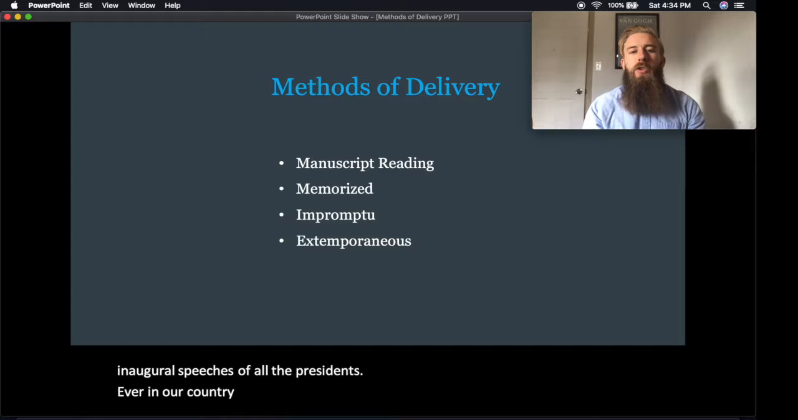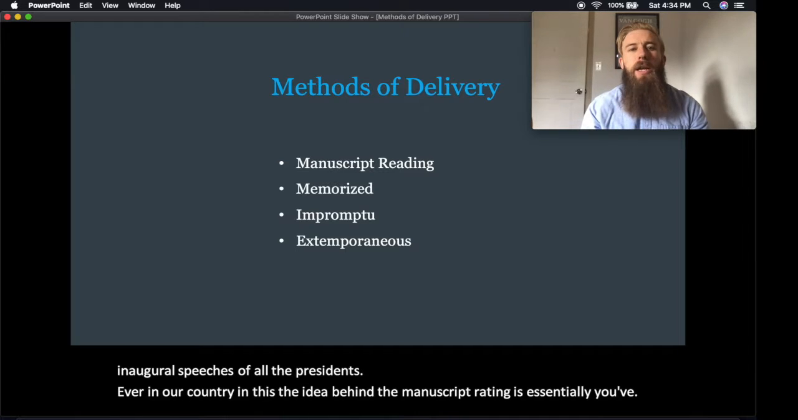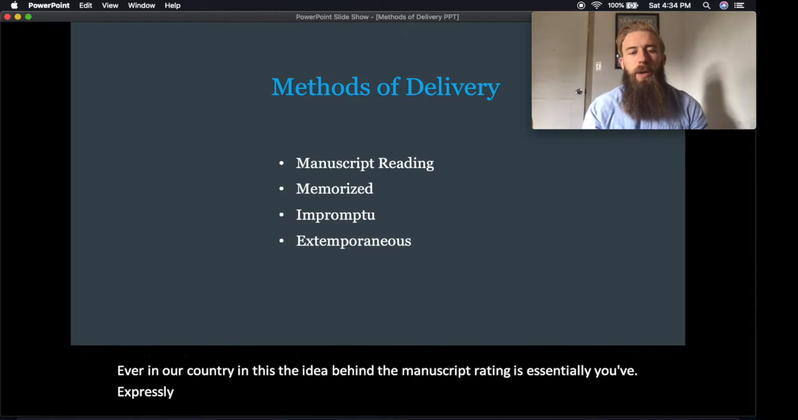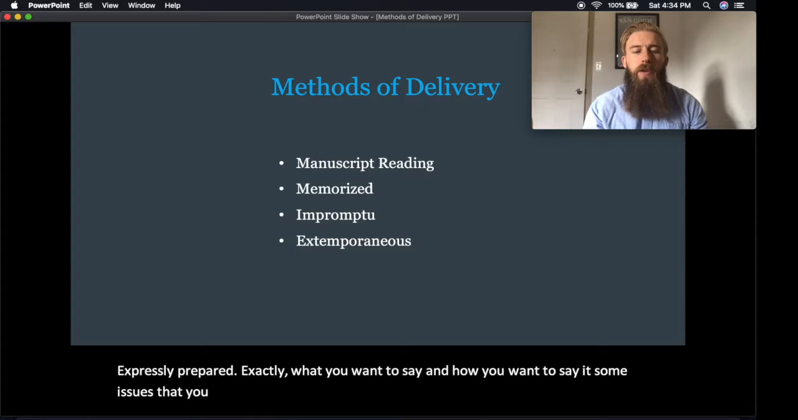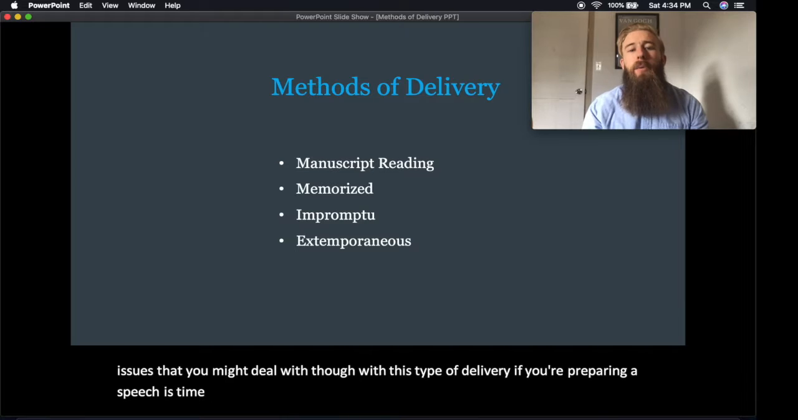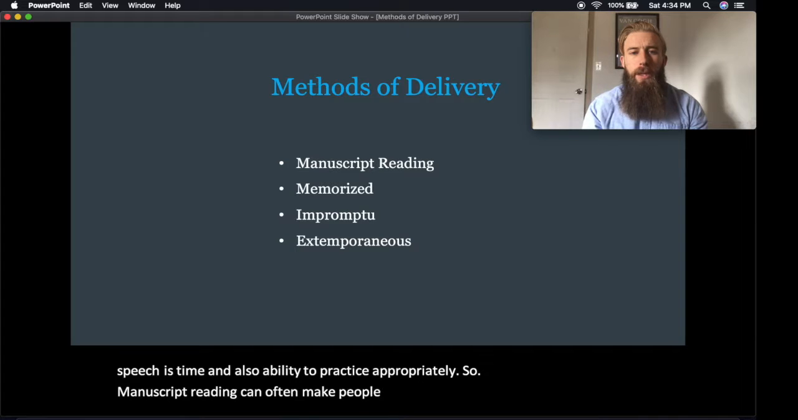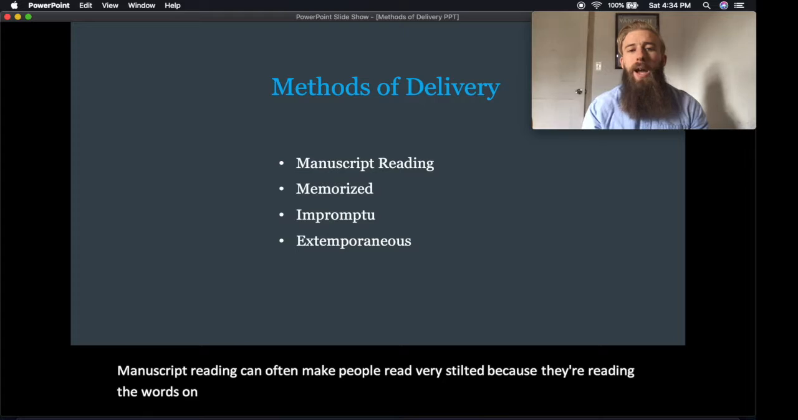The idea behind the manuscript reading is essentially you've expressly prepared exactly what you want to say and how you want to say it. Some issues that you might deal with, though, with this type of delivery if you're preparing a speech is time and also ability to practice appropriately. So manuscript reading can often make people read very stilted because they're reading the words on the page. If you're not a strong reader, I don't really recommend this as an option.